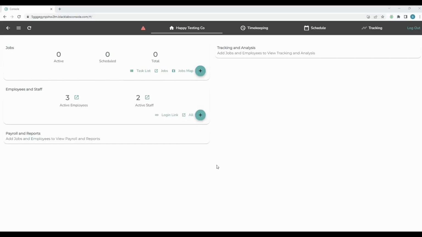Let's get us set up to be able to create some jobs. The first thing I'm going to do though is go to our task list. These are tasks that are associated with jobs, and you may choose not to use these at all, but let's just set up a few so we can show you what you can do with them.